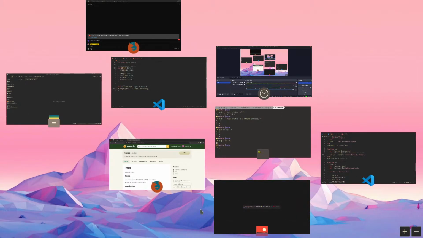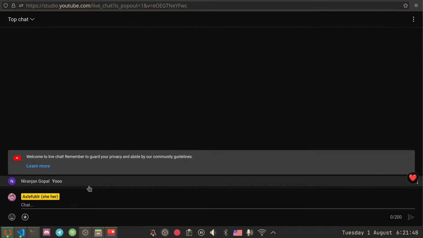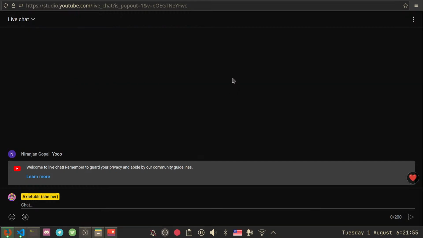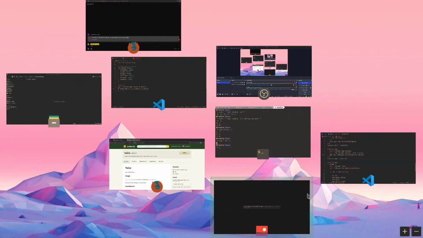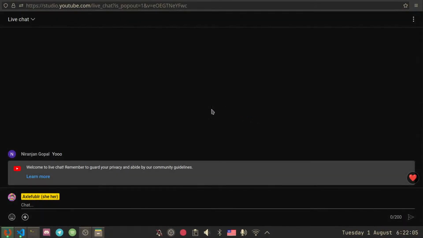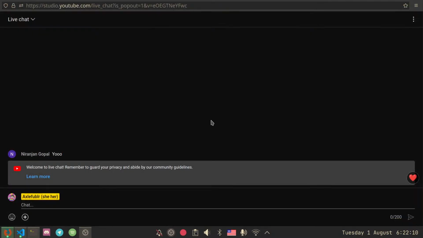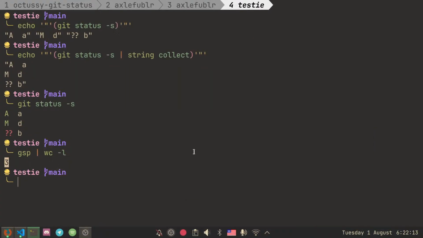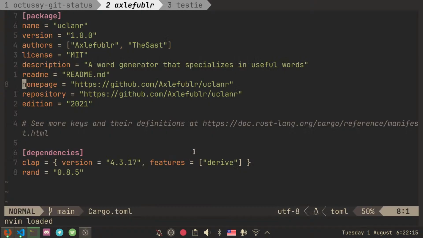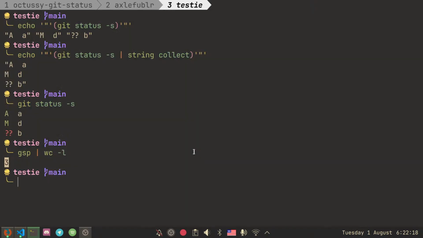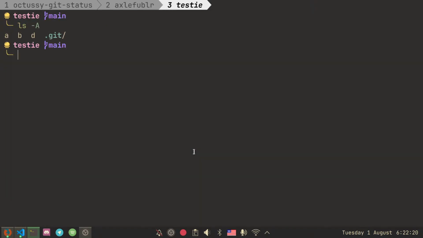Oh my god, I have so many windows open. Here's the chat. Hello! Finally doing stuff in Rust. The language is so much better that I keep getting surprised. Let me close some windows that we don't necessarily need. Okay. Yeah, we don't need this. We might need this, I don't know.